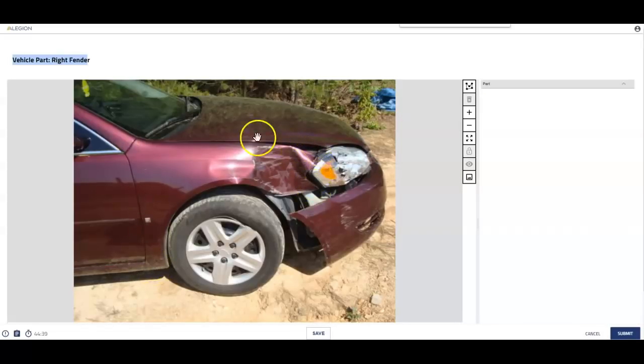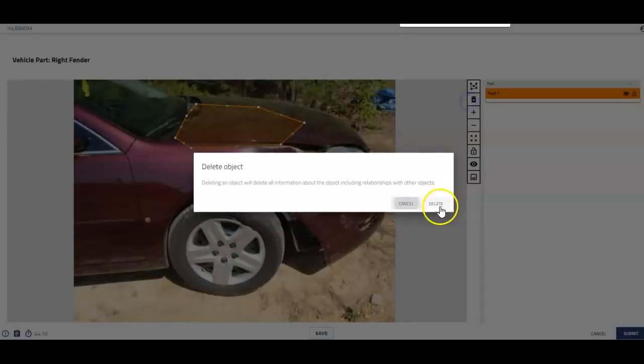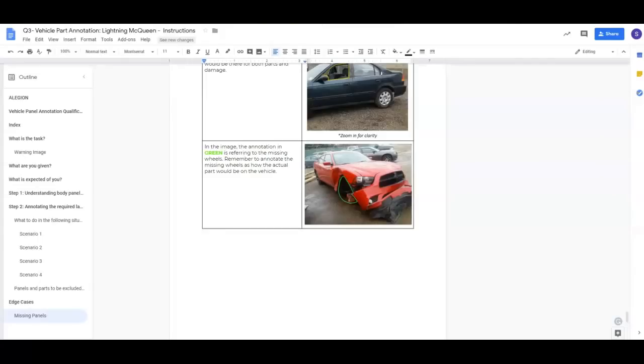Just because it's damaged, don't estimate how it should be. You just annotate how the damaged fender looks. Okay, no matter how bad the damage is, if you can see the part, you just annotate that part. And remember guys, you will only have one polygon to annotate. You'll only use one polygon for one object. There will never be more than one polygon for the qualification. Okay, so that is for Q3.